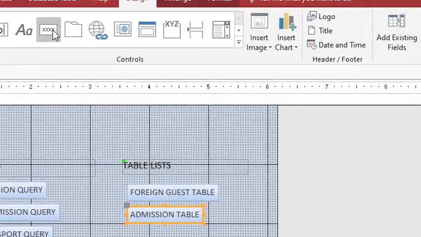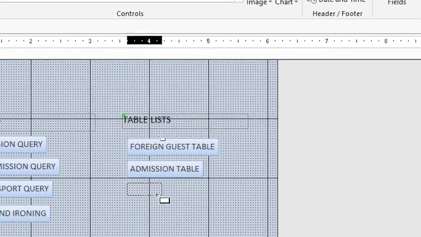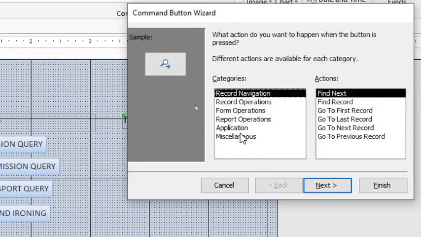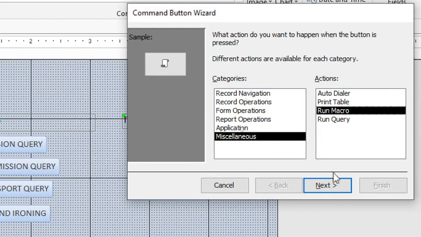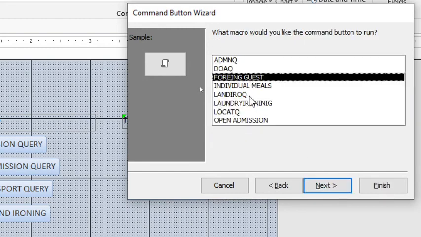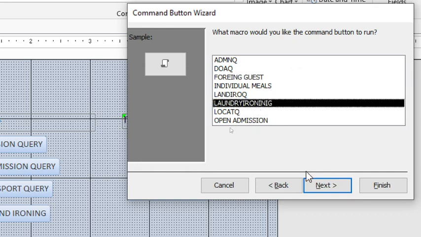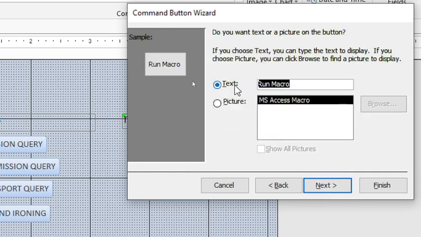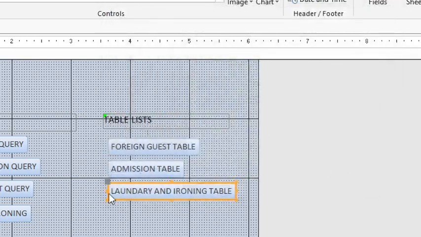Again, you repeat the same, go to this point here, just draw, then go to miscellaneous, then run macro, next. Then now the next one is laundry and ironing. Therefore here you just go to laundry and ironing table. Cool.